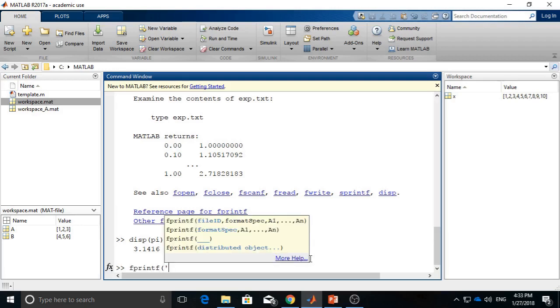And the first will be the format string. The format string looks like text. So let's say "pi is", and here you're going to actually enter the real value of pi. So in this case, you will put a conversion character, %f, because it's a floating point. And then I will put a pi value.